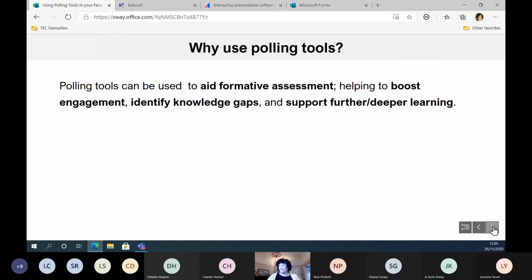Right. So why are we going to use polling tools would be the first question to address. Polling tools can be used to aid formative assessment. That's the big one. They do help boost engagement because, when all's said and done, they are quite good fun to use. And you can identify knowledge gaps and support deeper learning, as it were.